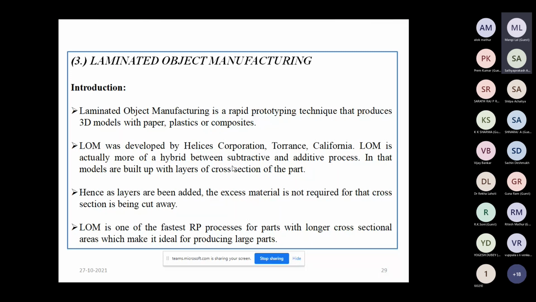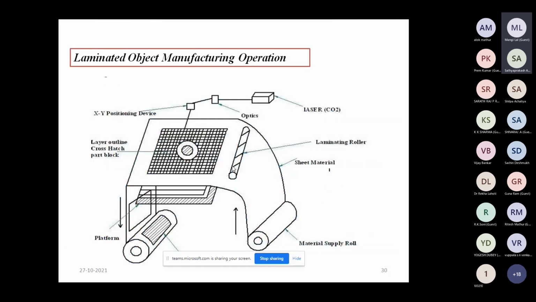Okay, so this process is the combination of both additive and subtractive manufacturing. So how does this take place? Let us see. Laminated object manufacturing has a platform, and we have two types of roll. On the right side, you can see the material supply roll, and on the left side is the material take up roll.